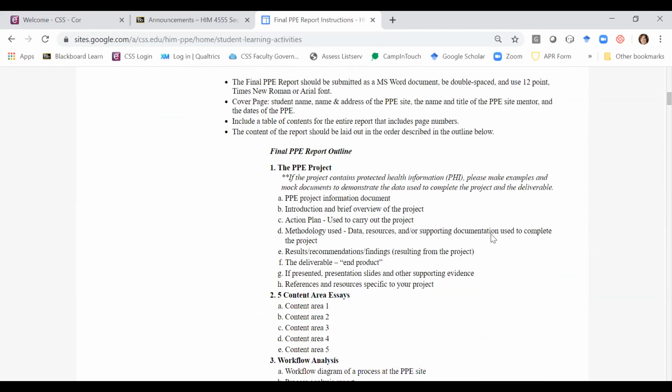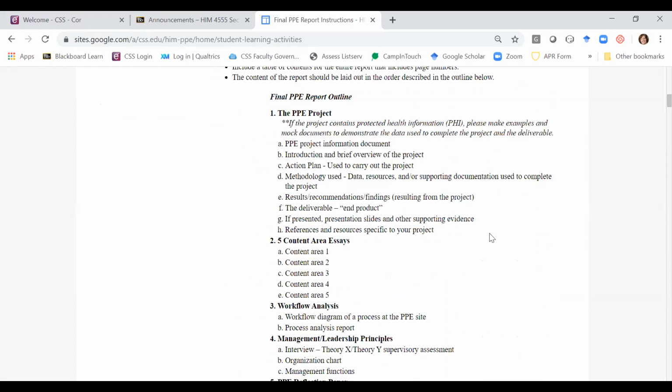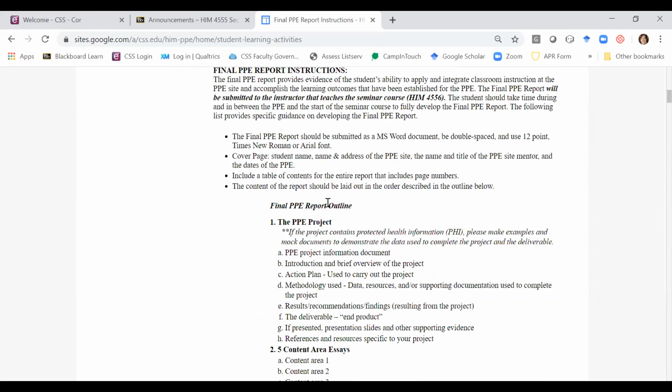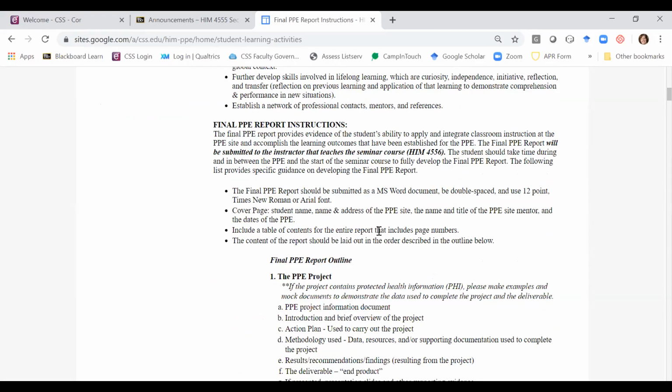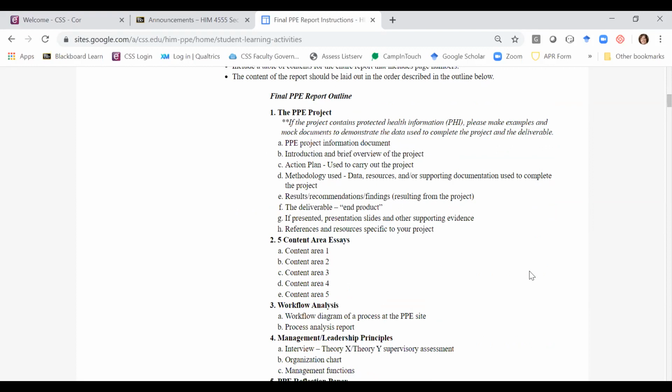All right, so let's start off with just the layout of this report in general, okay? So here it says a final PPE report should be submitted as a Word document, double-spaced, 12-point Times New Roman or Arial font. There should be a cover page, there should be a table of contents, and the content of the report should be laid out in the order described below. So here's an outline for you all, okay?